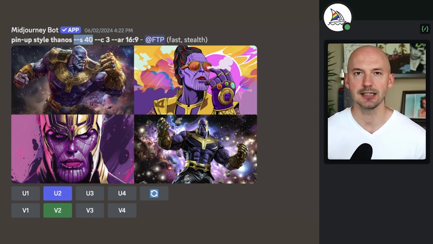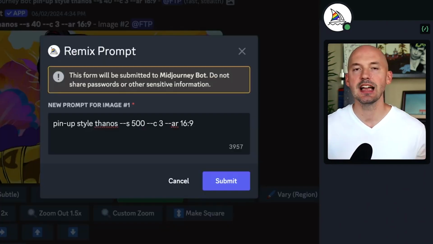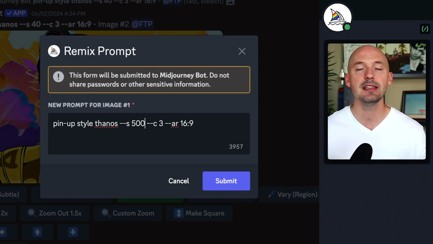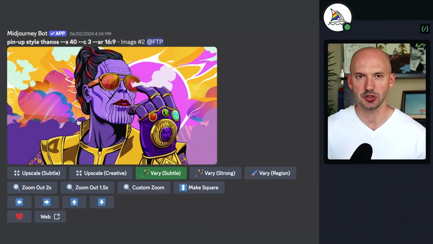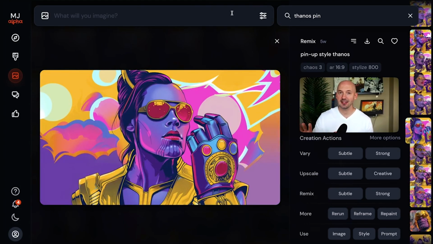So I upscaled it, and then the trick and my suggestion is to use remix on very subtle. And then this is where we can raise that stylized value back to something more beautiful. Maybe 500, maybe even 1000. So here's our original image, and when we remix it with a higher stylized value, we could end up with something like these. And comparing it to the original, I think I like these remixes a lot better.